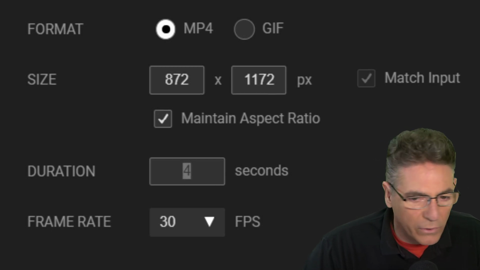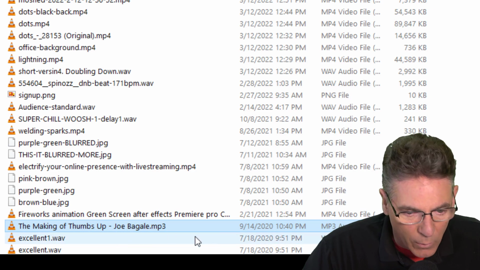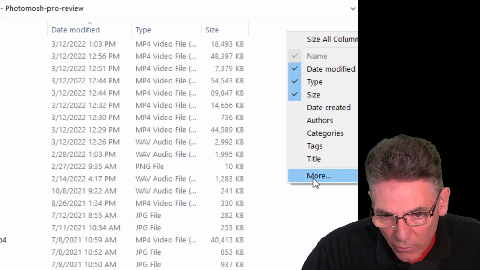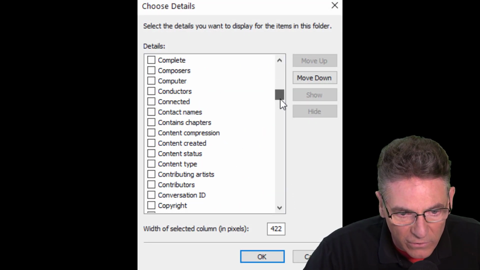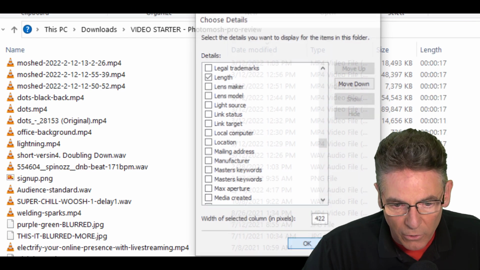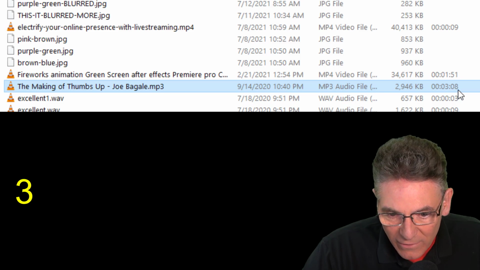Let's go into the Explorer here on my computer, and I've got the song already selected. And I wanted to discern the length of the music. It's pretty easy. Right click at the top header area, go into more, and then scroll down until you see something called length. There it is right there. I'll hit OK, and then it adds it as a column. It's 3 minutes and 8 seconds long.